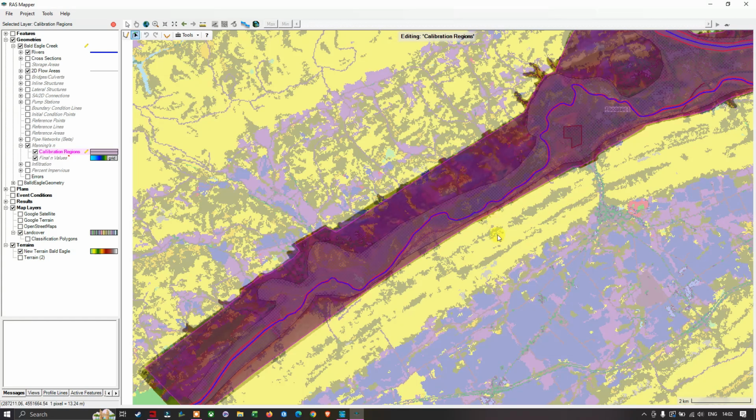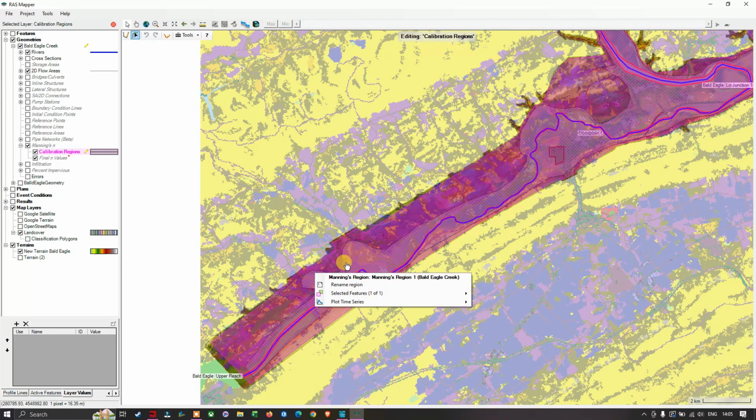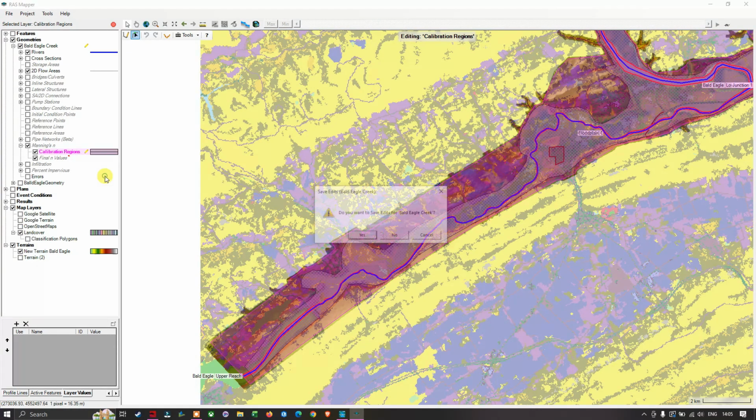So that is how I can create a calibration region in HEC-RAS. So basically we have created a calibration region. So let me stop the editing mode here. So I'm going to navigate to the calibration region here. I'm going to right click and click this option called stop editing. And I'm going to click Save.